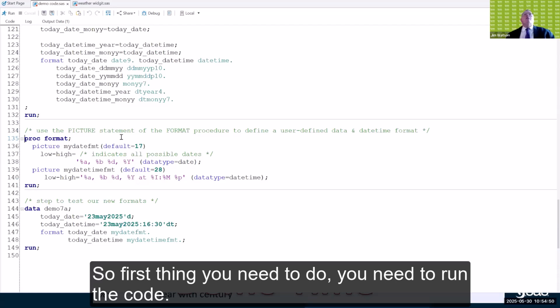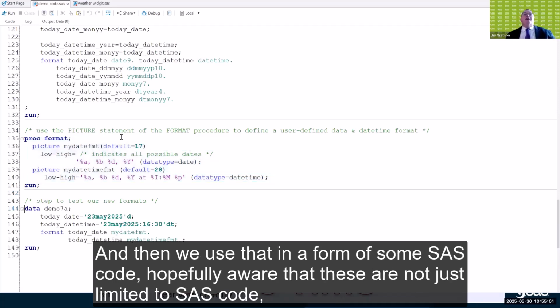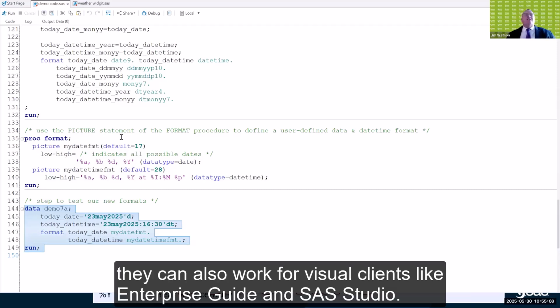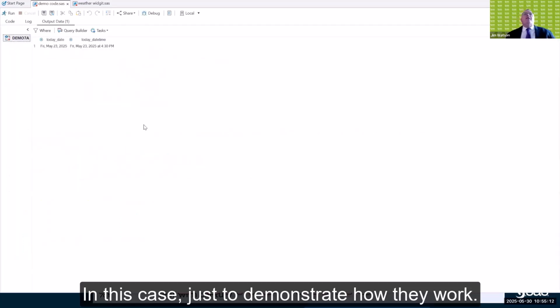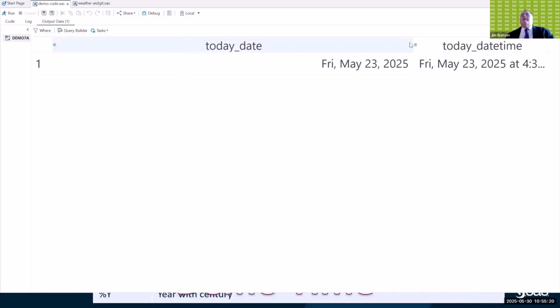So the first thing you need to do is run the code. This creates what's called a locally compiled format, meaning that it's only available in the SAS session, but that's not a big problem to fix. And then we use that in the form of some SAS code. Hopefully you're aware that these aren't just limited to SAS code, they can also work for visual clients like Enterprise Guide and SAS Studio. In this case, just to demonstrate how they work, at least for the 23rd of May at 4:30, I've just decided to create a simple data step to display them.